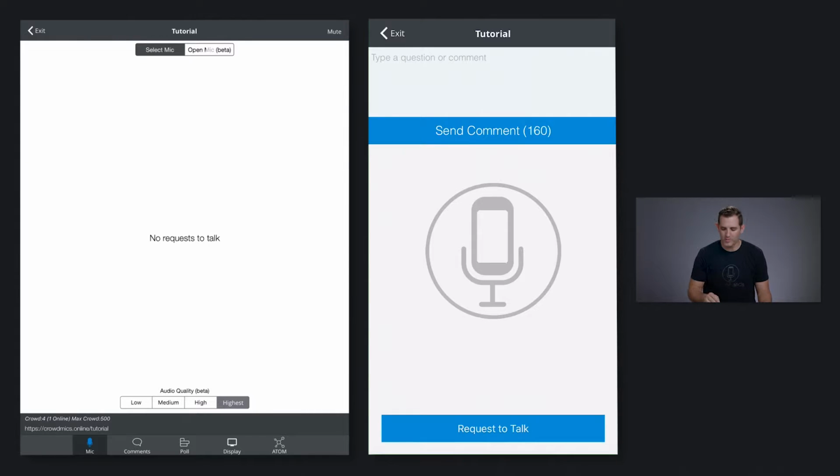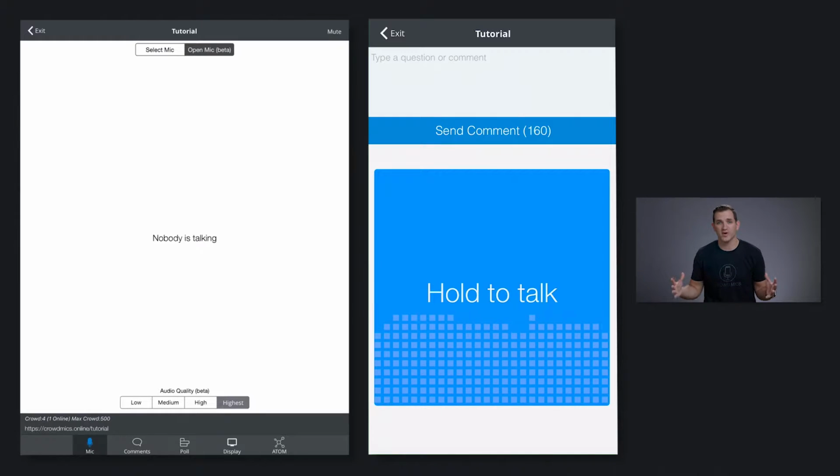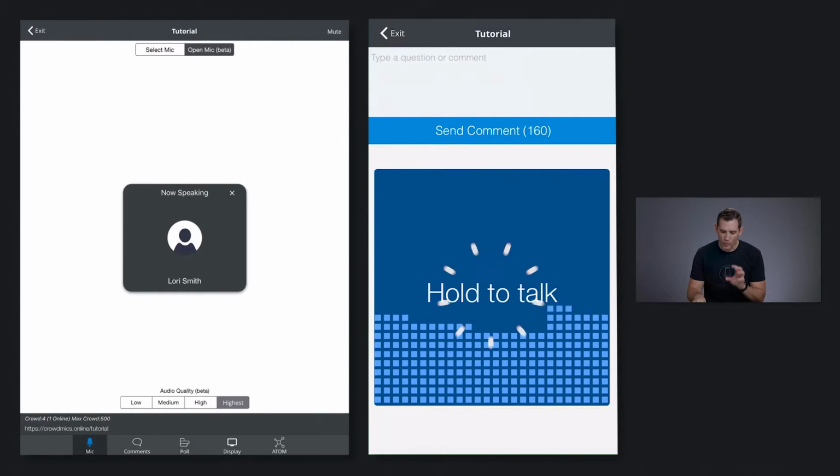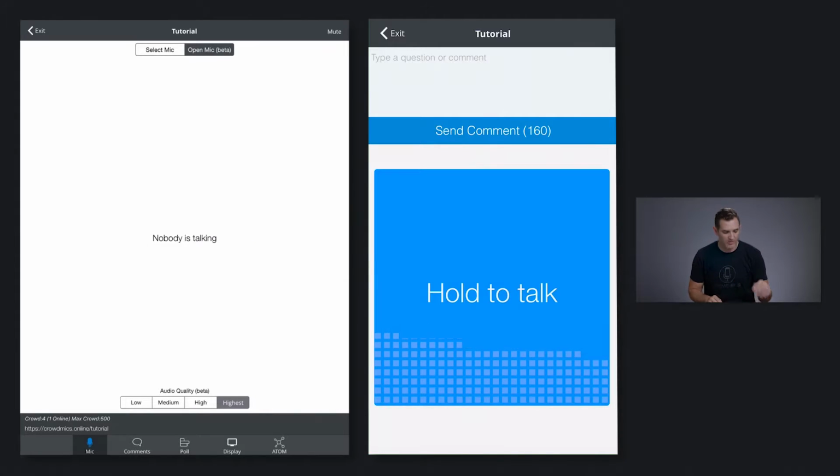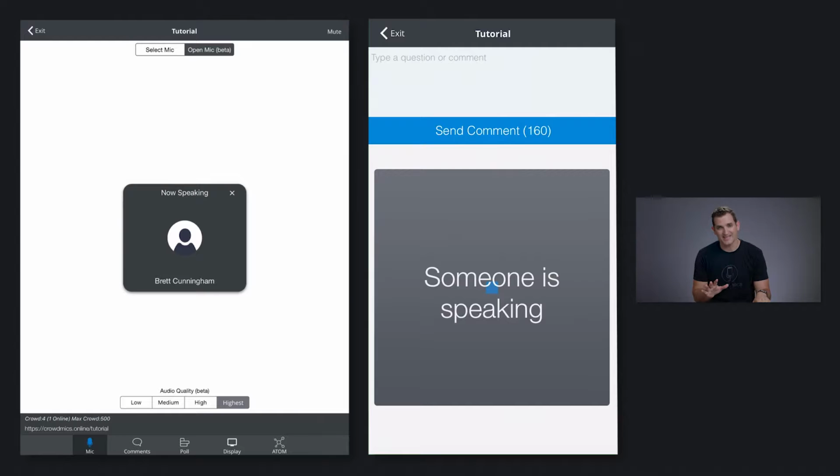Now I'm going to enable open mic mode. This really turns every phone into a push-to-talk system. So Lori's going to press and hold. While she's talking, no one else can speak until she lets go. Now, Brett can press and hold, and he has the microphone. We're able to allow the audience to take control of the microphone in a very smooth way.